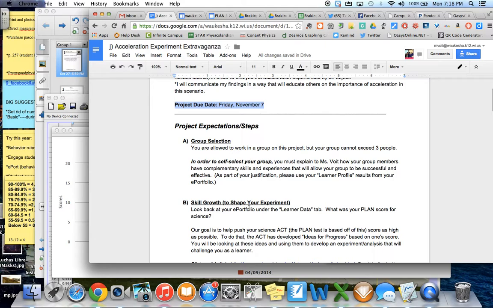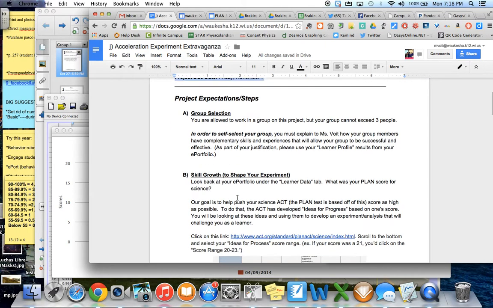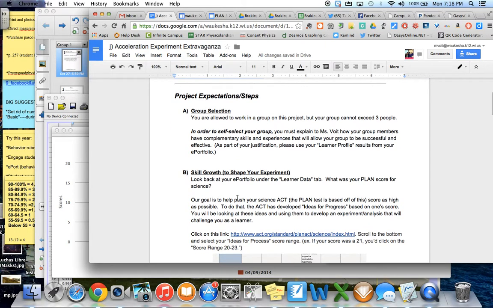Now let's get down to the realities of the expectations. To begin with, you are able to do this project in groups. A group could be no more than 3 people. To figure out whether or not your group would be effective and efficient, I'd like you to do a little self-assessment and self-selection.